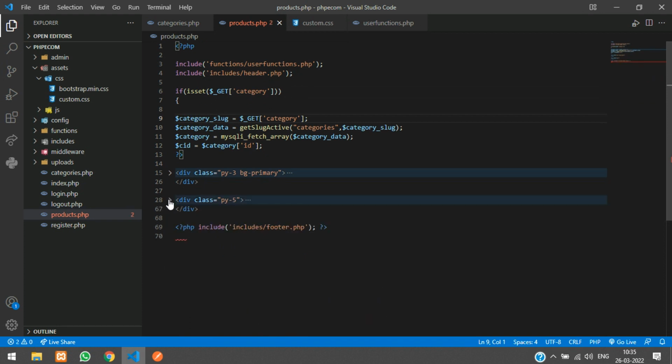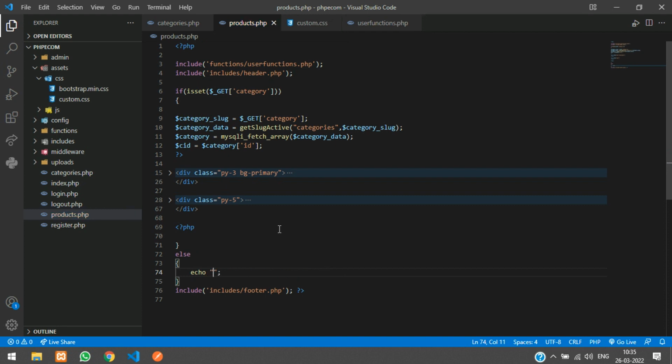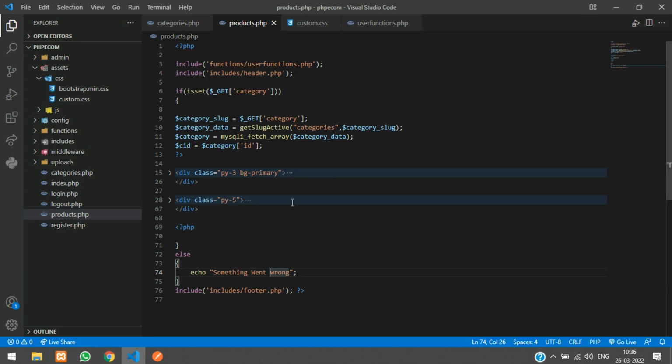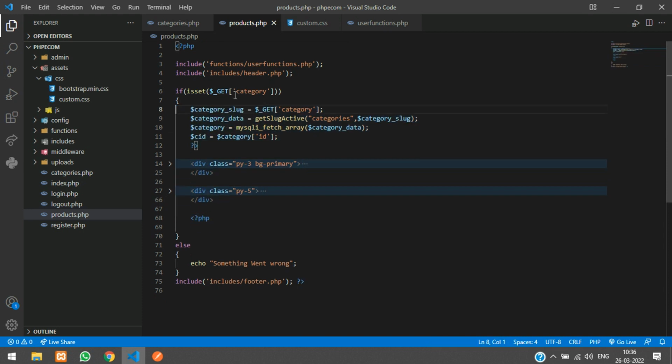Okay, so you can just paste it over here. And you can give an else part and give a message. Say echo something went wrong. Refresh. So you have got this thing over here. You can either redirect the user or give a button over here, go to categories page or something like that. And then this condition is done, where the category is missing from the URL.